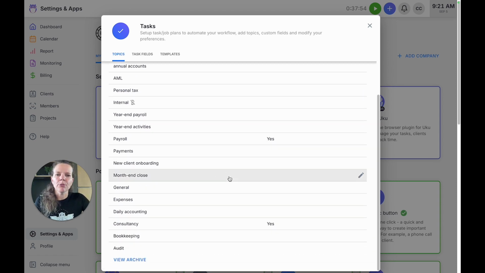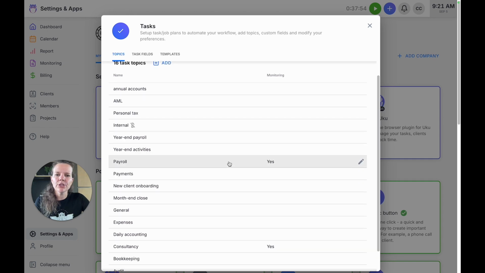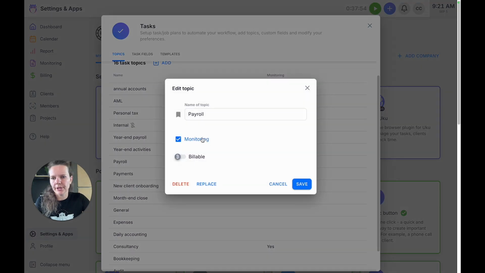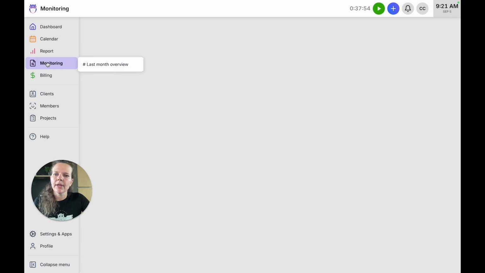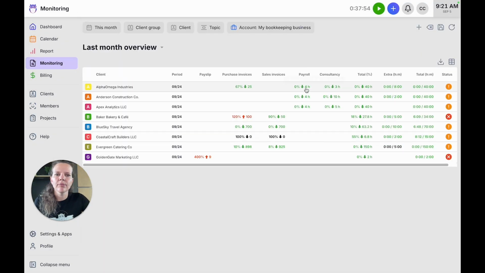So here on the topics, you can decide which of them should flow into monitoring. And then you can enter your client agreements per topic. And in the monitoring, you can now see the specific columns for the topics that you wanted to see. And in this case, there's still well enough room to offer those services to the client.